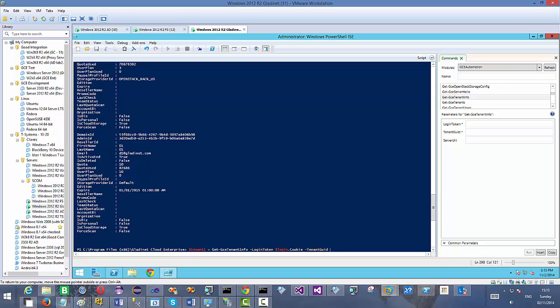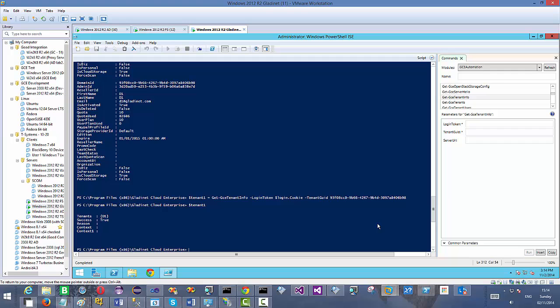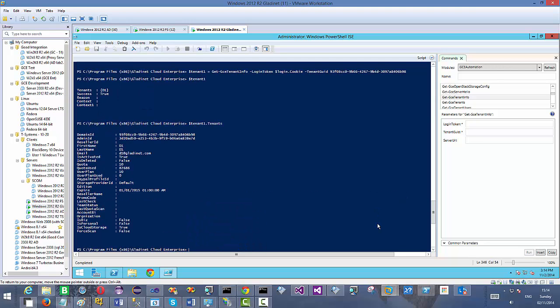This is a 5-minute session, so we are not going to go through each and every function. We just use a few examples to demonstrate the capabilities of the PowerShell module. This one is Get-TenantInfo. By supplying the login token, from someone who has enough privilege to query the information, and then supplying the tenant GUID, you can query the tenant information.